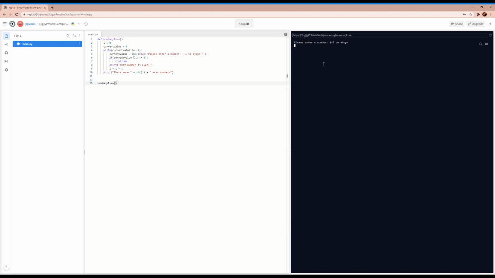So now when we enter a number, let's enter 1, nothing happens. But we enter 2, 2 is even, so we print out that message. And we enter 3, nothing happens. 4, that's even. 5, 6, 7, 8, 9, and then we do 10. See, those are, so we got a good spread there.